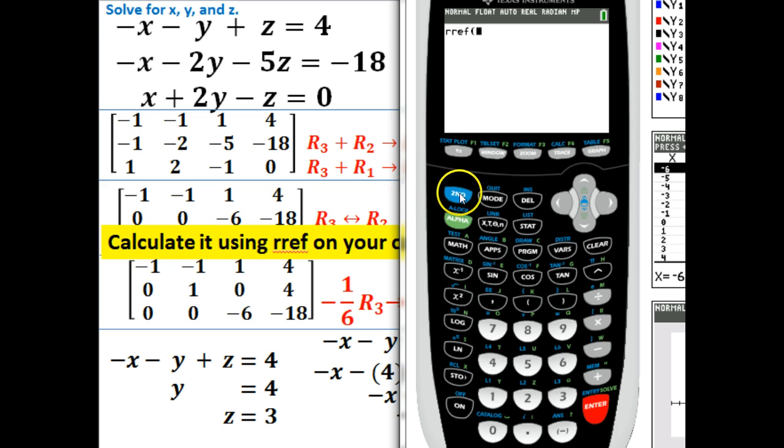So I'm going to go in here and hit second matrix to pull up my matrix menu again, and this is the one that I entered in, matrix A. You can hit the number 1 or you can hit enter. Either one works. So I want the reduced row echelon form of this matrix A. I'm going to close the parenthesis and hit enter. And here is my reduced row echelon form.